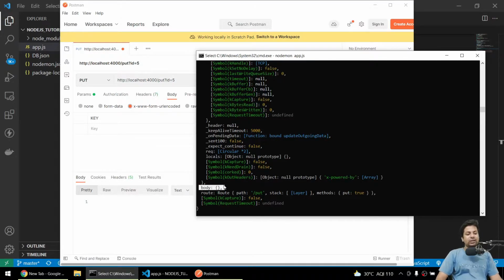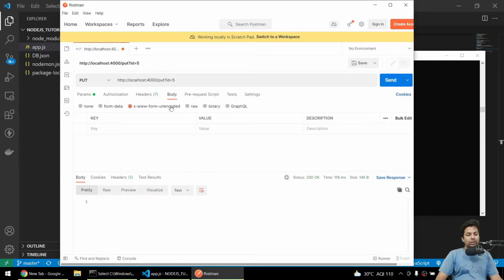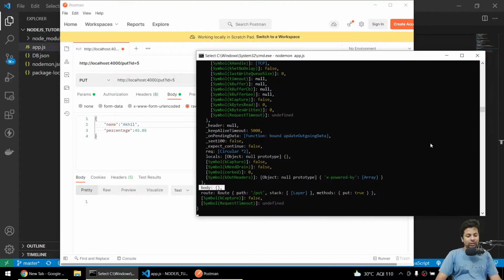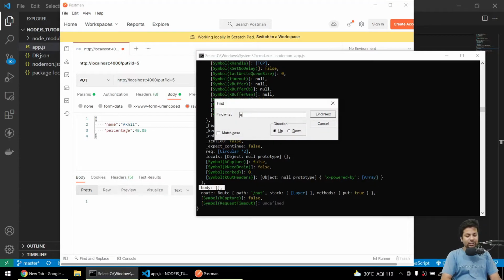You can see body is currently empty. We haven't sent anything in body, and if you check the body, this was empty, so that was sent completely empty. Otherwise we could have got the data. So for that, currently we are checking for the ID. So we'll search whether there is something called query here.